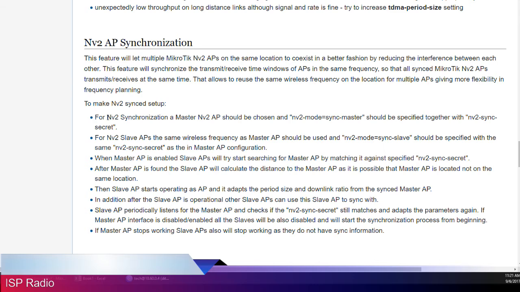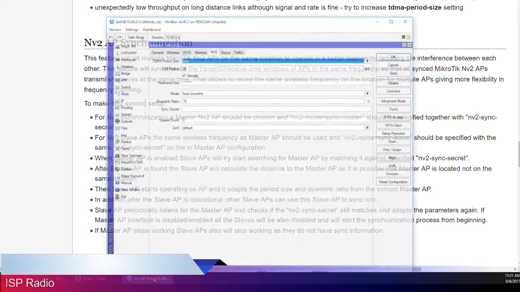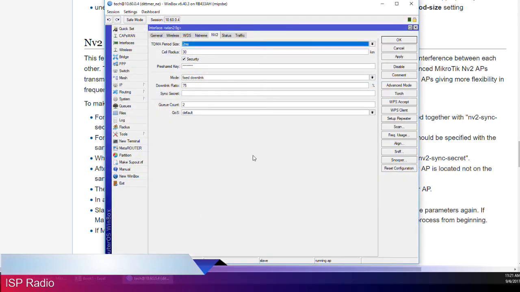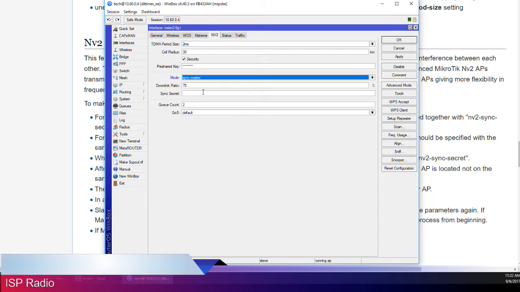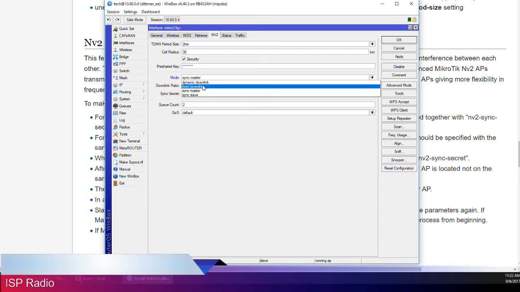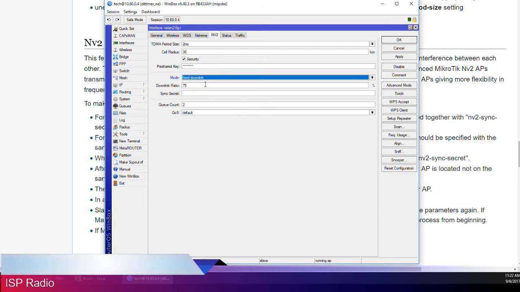Basically, for NV2 to sync, and note you have to be running the NV2 protocol, you will have a sync master, and you will have a sync secret. That's really all you have to do. So I'm going to open up an NV2 access point. Here's one here. Basically, we have our TDMA frequency size, our security key, our mode: is it downlink, sync master, sync slave. So normally we'd put it in sync master if this was going to be a master, or a sync slave if it was going to be a slave. Our downlink ratio, and then our sync secret.